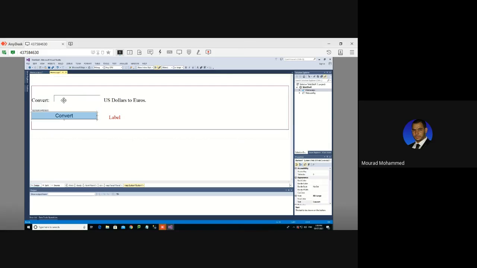The name of this text box is what? It is TextBox1. Here it is, TextBox1. We are going to read TextBox1 and make the process. What is the name of this label, which will be utilized to display the result? Label3. The name is Label3 here. Whatever is written here will be converted into euro and displayed here as a result.